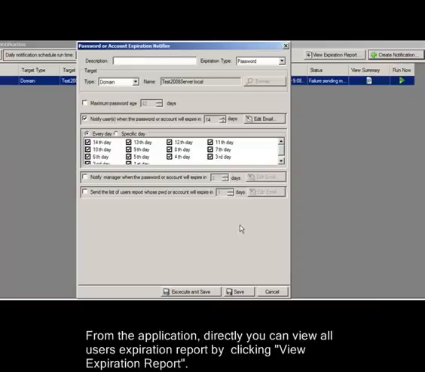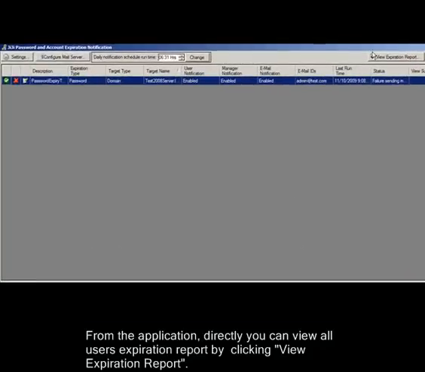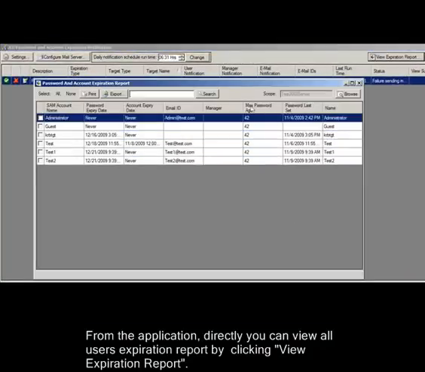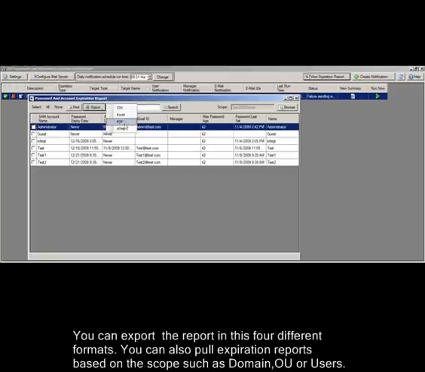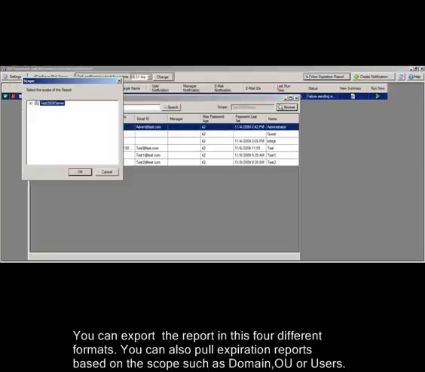From the application, you can directly view all users' expiration report by clicking View Expiration Report. You can select required users and export it as a report. You can export the report in these 4 different formats. You can also pull expiration reports based on the scope such as domain, OU, or users.